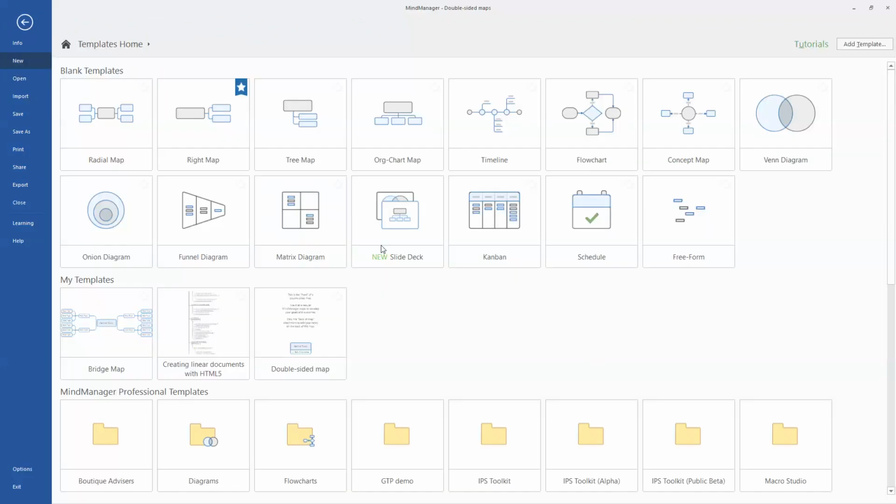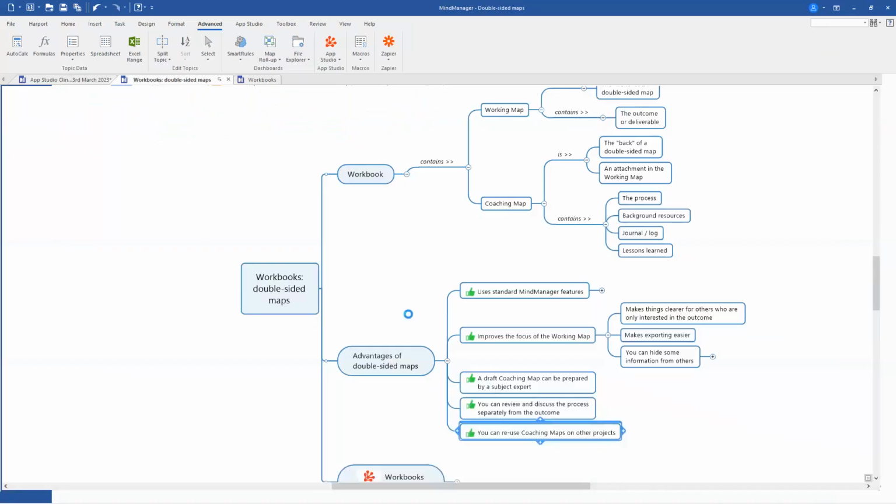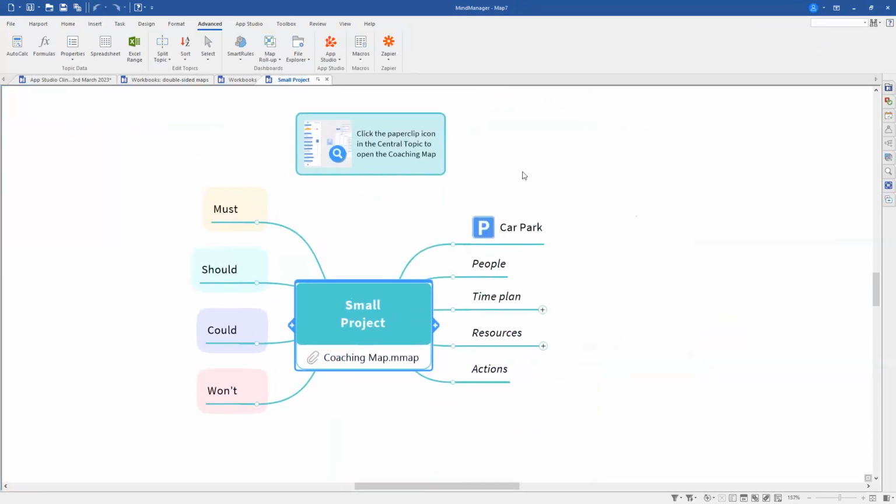You've got some templates here. Here's a small project workbook, and this is a template map. This is a template for a small project, and we're using the Moscow framework there to give a really clear description of what the project would and won't do. And on the right hand side we've got some placeholders for things like a time plan, people, actions, all the normal kind of stuff you put in a MindManager map.